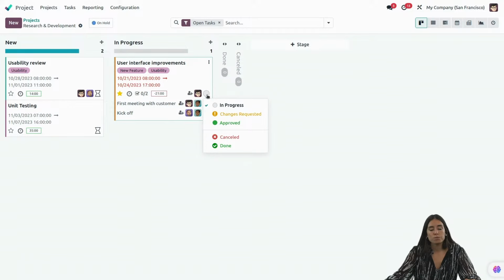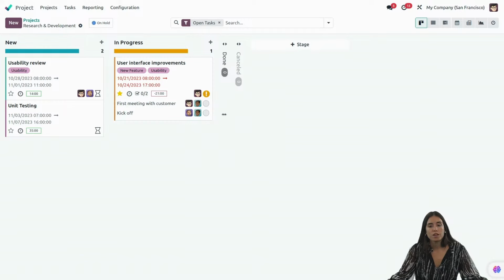Here you have the status button, and from here you can see the new status. So like I said before, now we have a differentiation between open status and closed status. In version 16, a task was considered closed when it was inside of a folded stage, but now, since version 17, a task is considered closed when it's in one of the closed status, so either cancelled or done. Then we have the new open status, which are in progress, changes requested, and approved. And you can, of course, change the status directly from the Kanban, and it will update the bar on top.